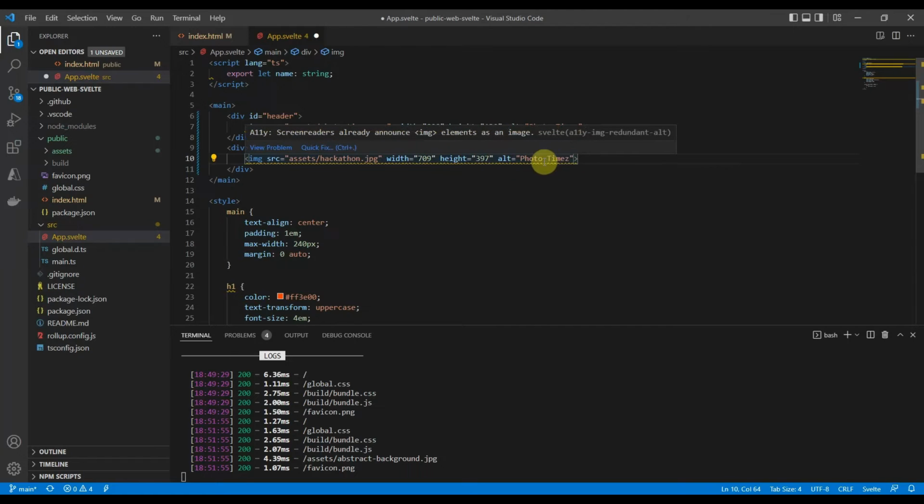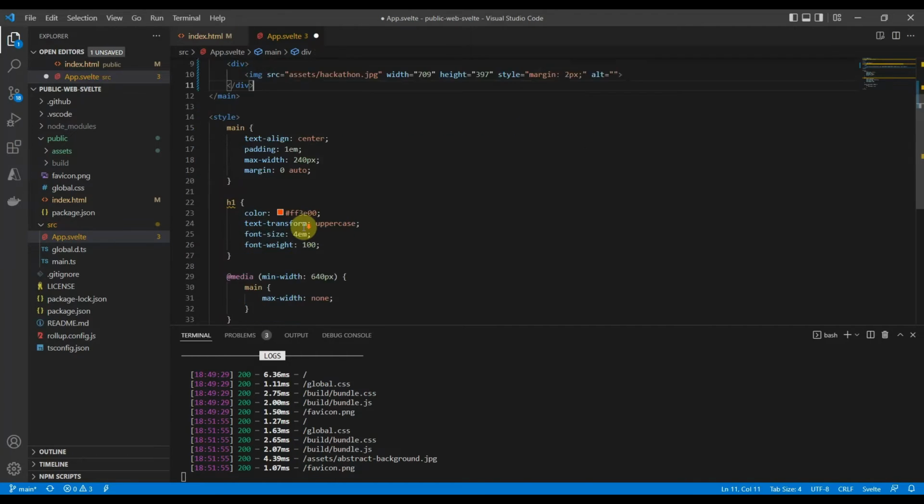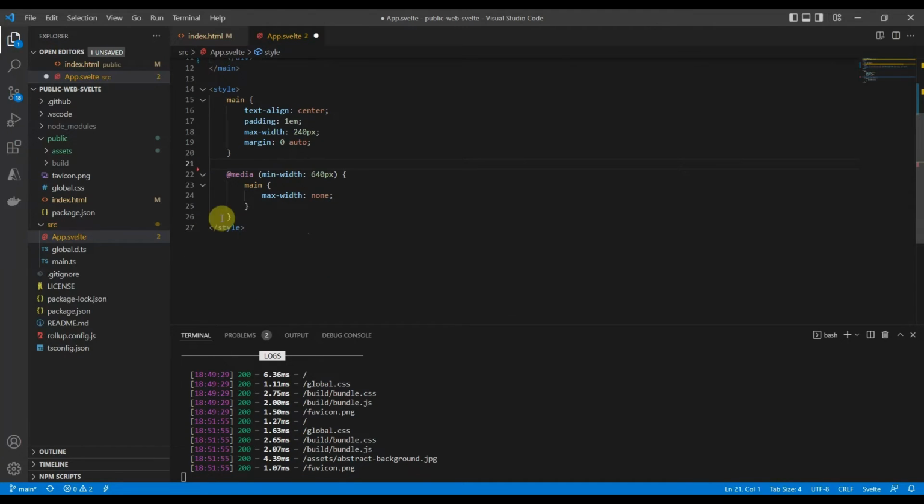And I know I'm going to want some margin between these images in the photo gallery, so let me just add that inline. Okay, there's that. Down here, I'm not using this H1 anymore, but I want to have a header style. And I have that off screen, and I will just paste it in here.